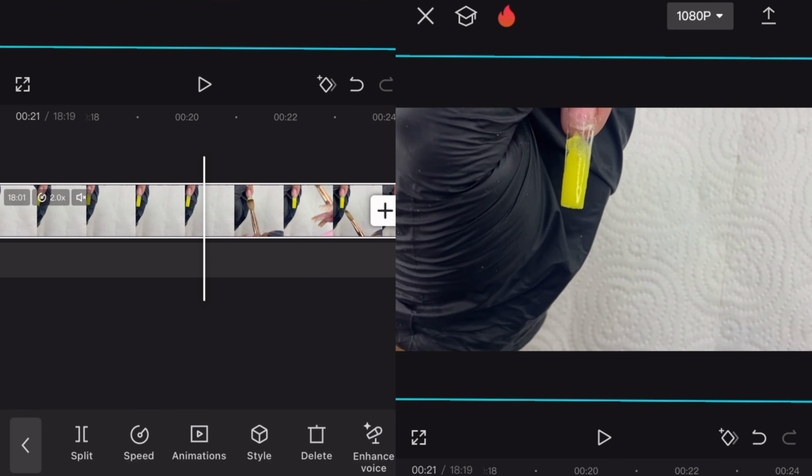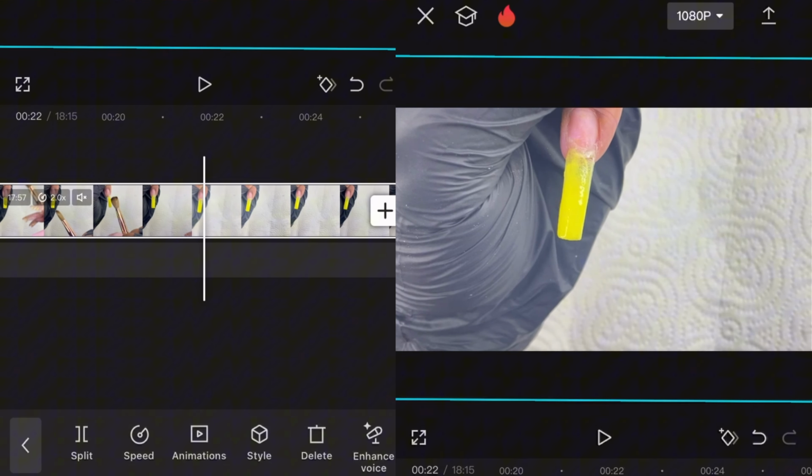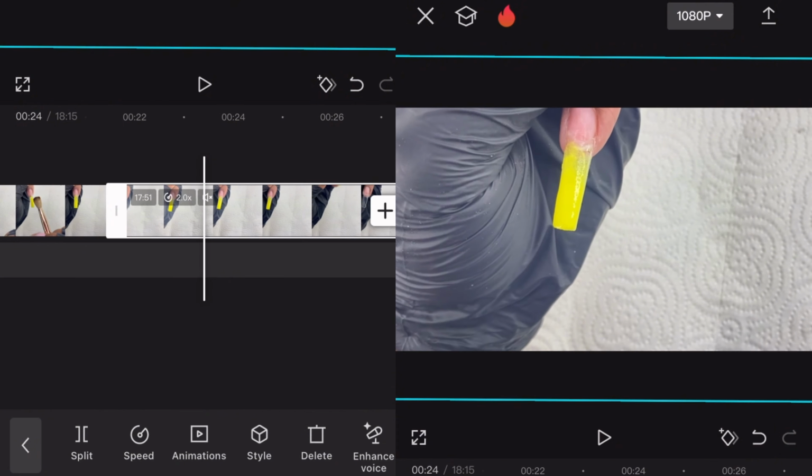So I'm going to allow this to just play until I get out of the camera again, and I'm going to click back in. I'm really not good at explaining things, so I hope you guys understand what I'm doing.